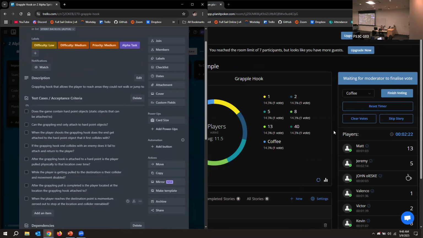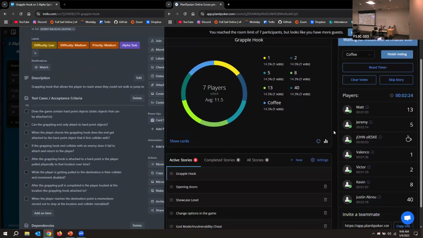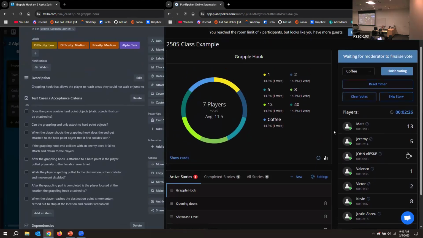All right, so here are our bids, and it is very spread out across our group. We have 1 hour, 2 hours, 5 hours, 8 hours, 13 hours, and 40 hours. How about the person that wasn't able to join us? Where are you at in your bid? I'm on 40. You're on 40 as well? Yeah, I'm on 40. All right, so we have some pretty dramatic changes across this one.